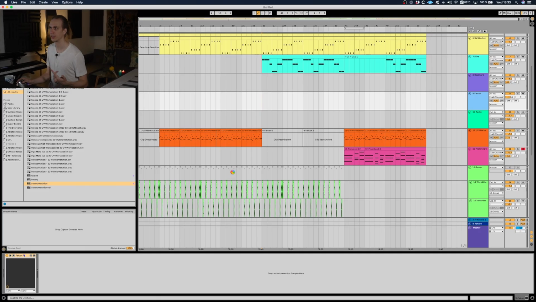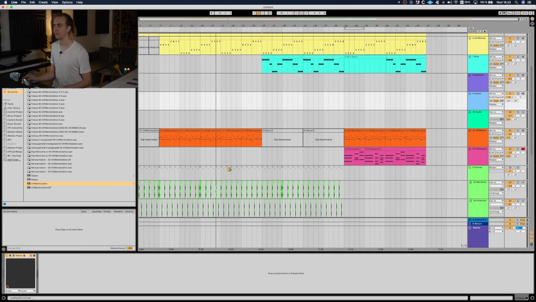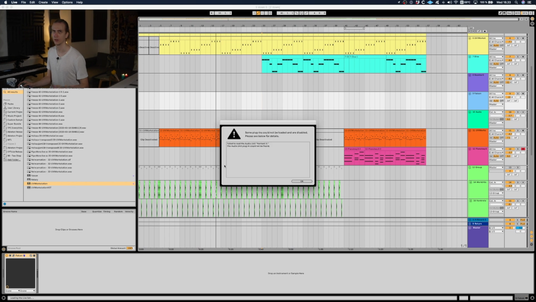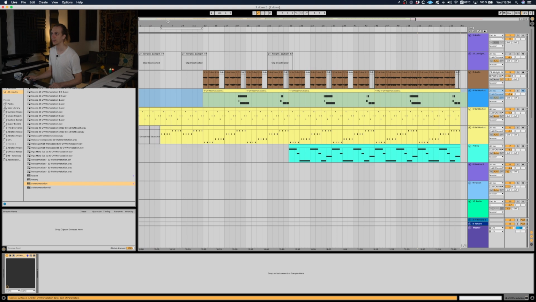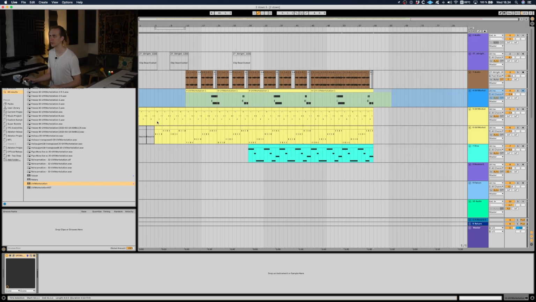Let's check out the next version. Every time I save, I save under a different name, so I can afterwards come back to all the different versions and see what the production process was like. So this is the 5th version.